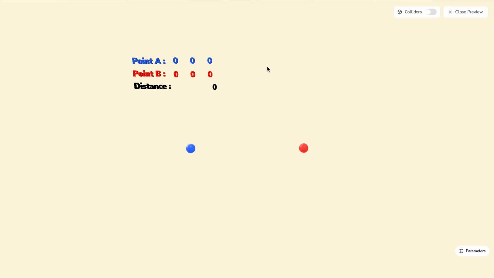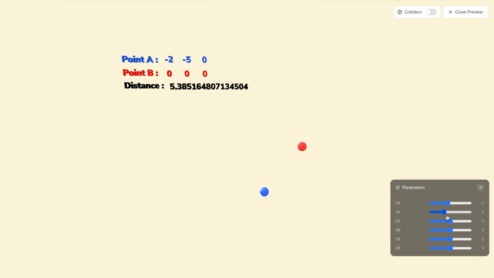Now you're ready to test the project. Move the sliders to reposition point A and point B. As you adjust the coordinates, the position of each point updates immediately, and the distance between them is recalculated automatically using the square root operator.